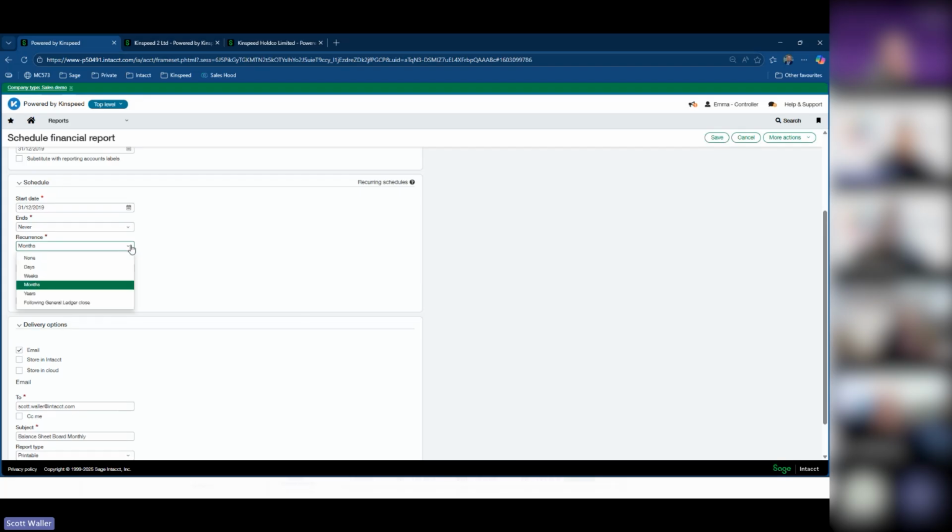One nicety in there is the recurrence. So we could get that report to recur every day, every week, every month, every year, or following general ledger close. So that would be an automated trigger inside the system that we're basically saying, right, the last thing we close is general ledger, because we know then our figures are correct. Intacct will take that trigger and send out your board pack report, because we know there's going to be no changes to that at that point. So we can get it to automate it and pick it up at GL close as well.